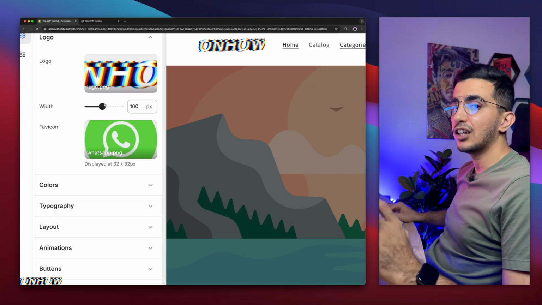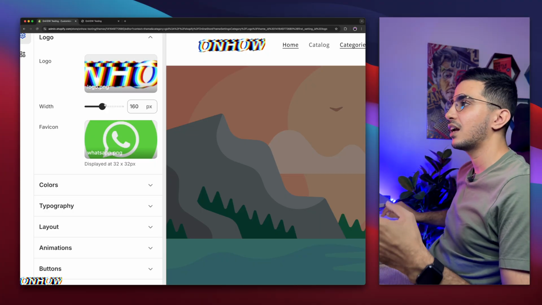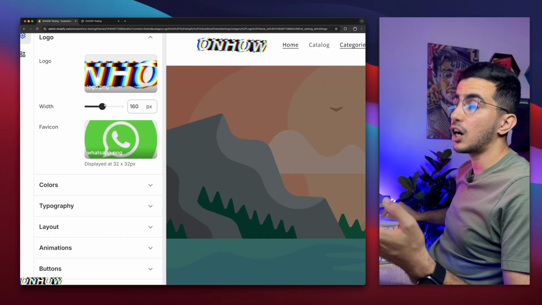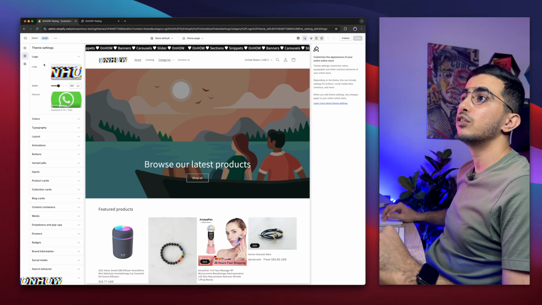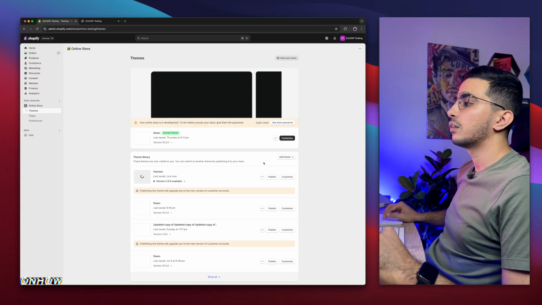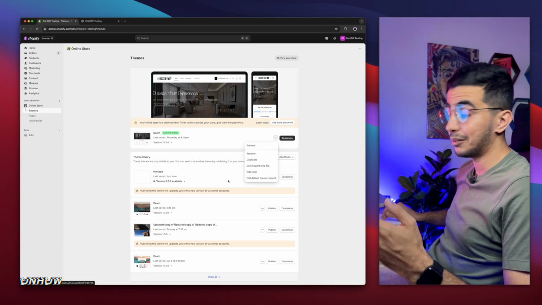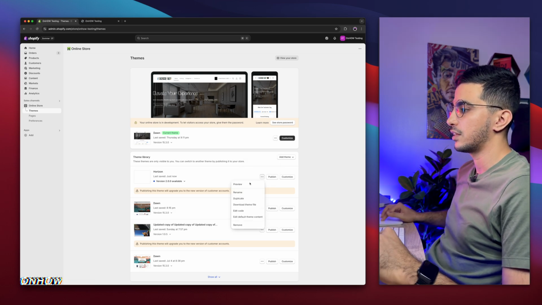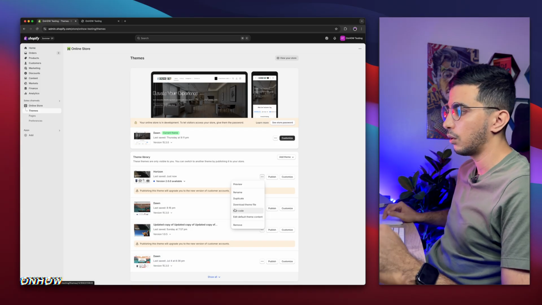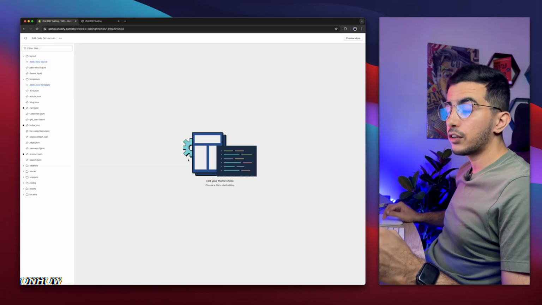As you can see, it pulses, increases in size, and rotates. There is a combination of animations. To do so, simply get back in here. On the theme you are using, click on the 3 dots on the left of Customize and click on Edit code. In my case, I'm going to do it on this theme, as I said, because it doesn't have a logo. I just added a logo now. Then it will open up the code editor for your Shopify theme.